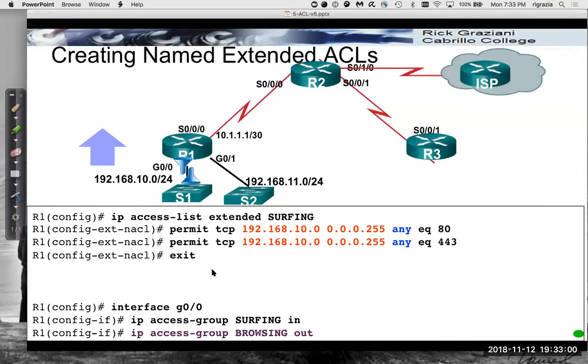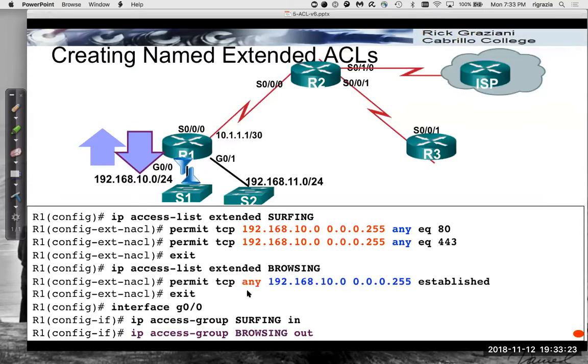Now we're also going to create another extended named ACL called browsing. This is applied to G0/0, this time coming out, the return traffic. Remember that established? Well, this is where we're going to put it. IP access list extended, we call this browsing. And we say we're permitting TCP traffic from any source coming into our 192.168.10.0 subnet that's already been pre-established.